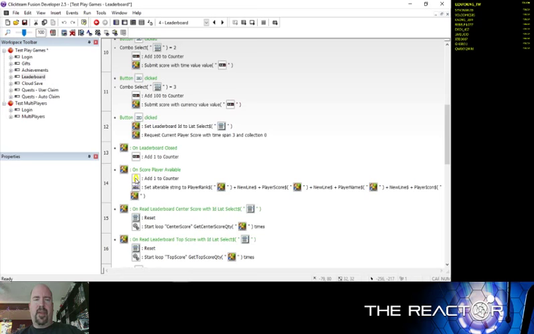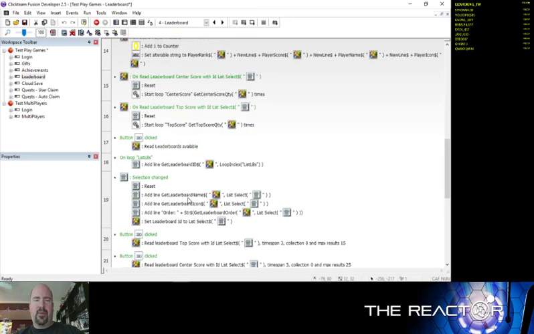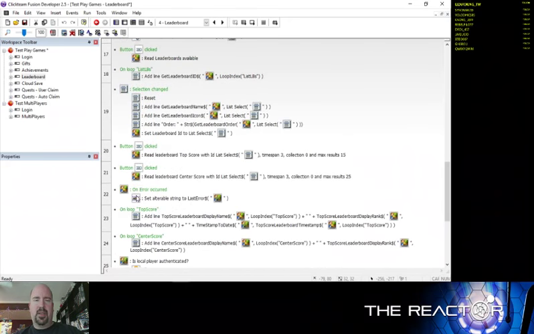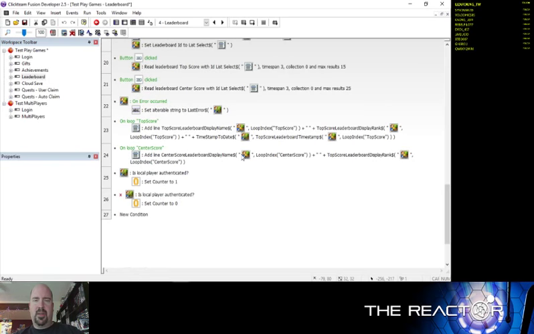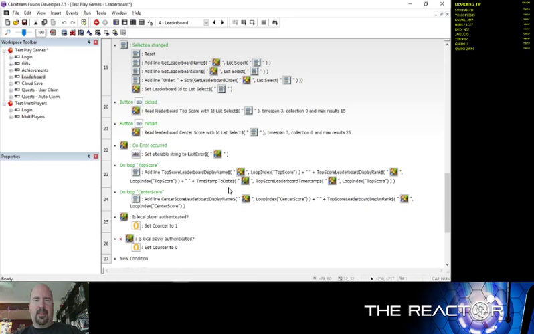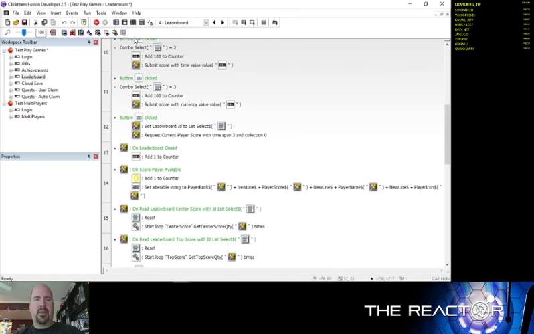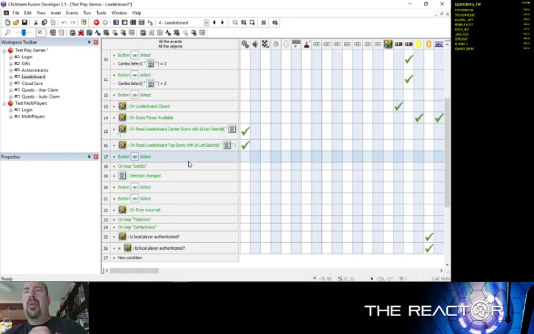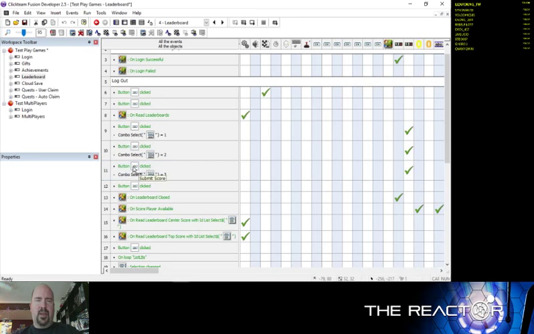On score player available. No. Let's see here. Read leaderboards. On loop top score. So we add a line. Center score. Doesn't seem immediately apparent. And Fernando didn't comment the code very well. So I will harass him about that later. Center score, top score. Make list, read score, submit score.